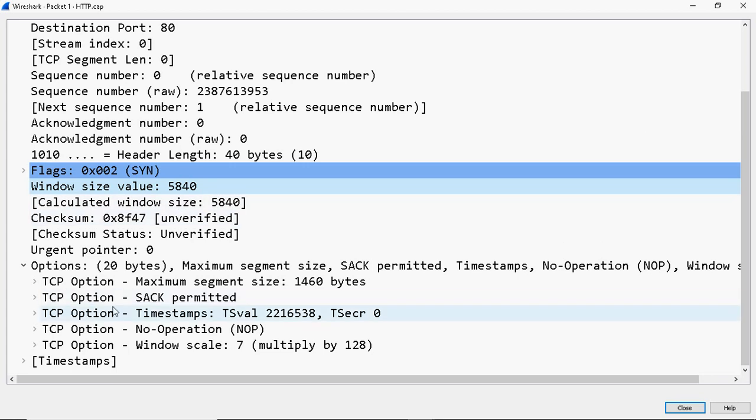During the three-way handshake itself, they mention the selective acknowledgement as well as the maximum segment size. Maximum segment size means how much data per segment we can maximum transfer and receive. Both client and server mention the maximum segment size during the three-way handshake, and whichever is the lowest will be agreed for both. Here the client is sending the maximum segment size as 1460.